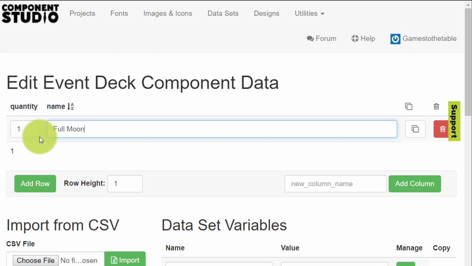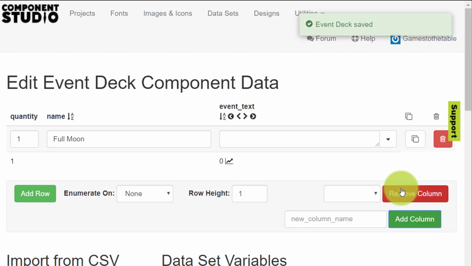Now we're going to need one more column for the event text. So come down here, enter the column name, and press Add Column. We'll use the title event_text. You'll see a new column appears in the grid that we can enter data into. We'll enter the data that we want in that field for our full moon card.